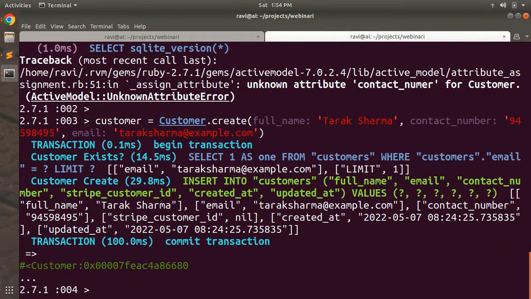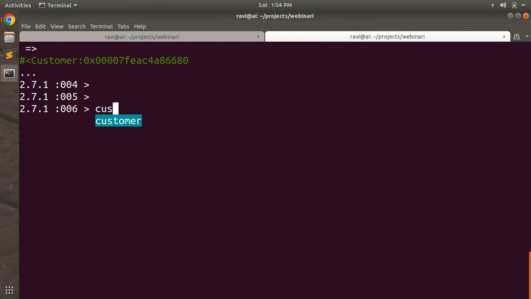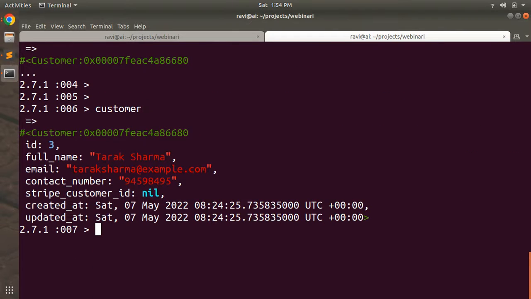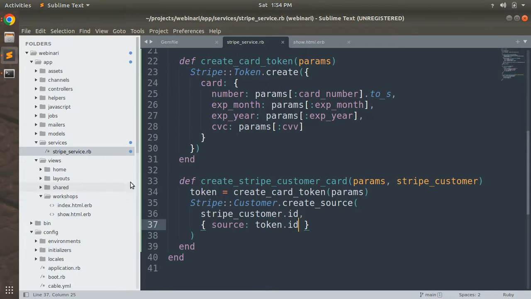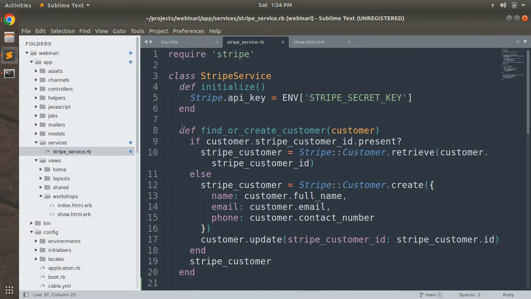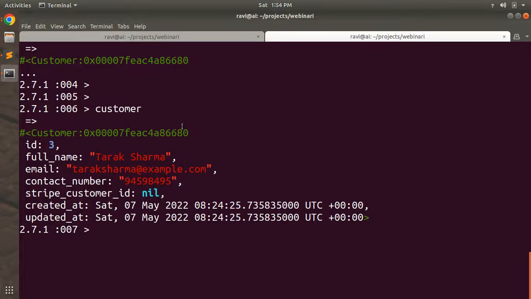Okay, so you can see that it has created a new customer, and now when you access this customer you will see the details, that here is the id, full name, email, contact number, but Stripe customer id is nil. Why? Because this customer is just created inside our app only, not on the Stripe. Okay, and in the last lecture we discussed that we implemented this method for either find or create a new customer on the Stripe.